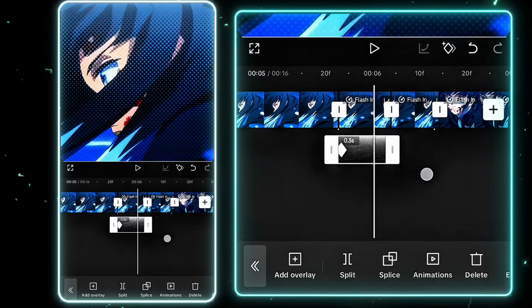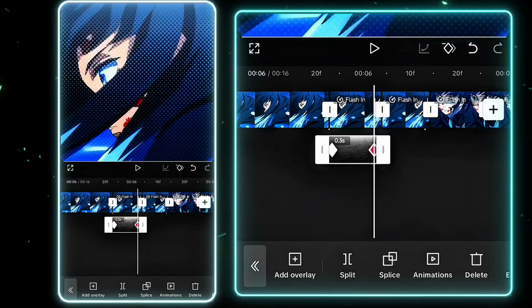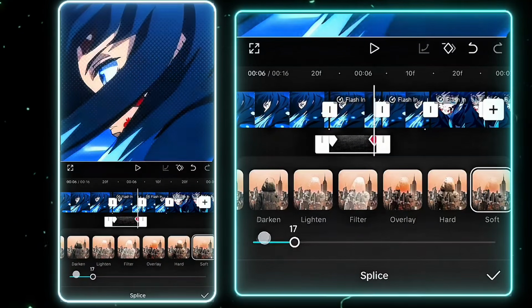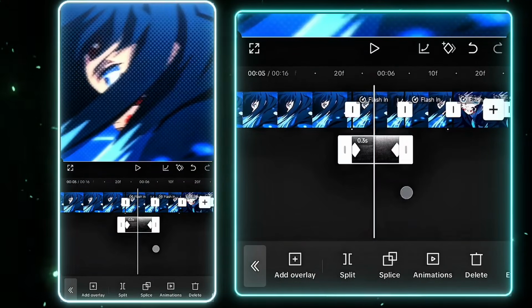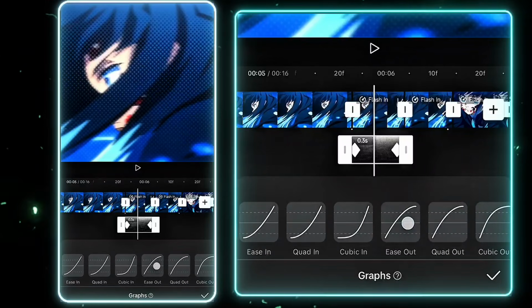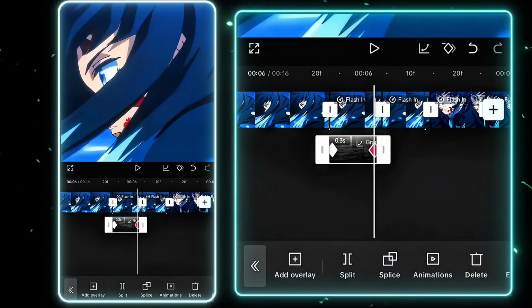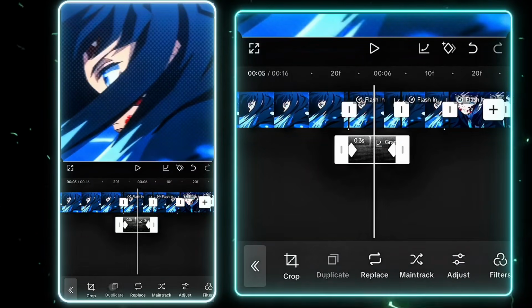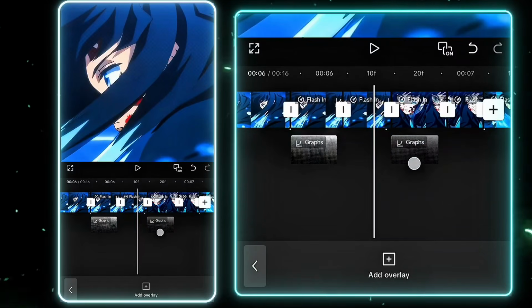Now add 2 keyframes to the overlay. Go to the last keyframe and reduce the soft opacity to 0. Then go to Graphs and select Ease Out. Now duplicate the overlay and place it after every single clip.